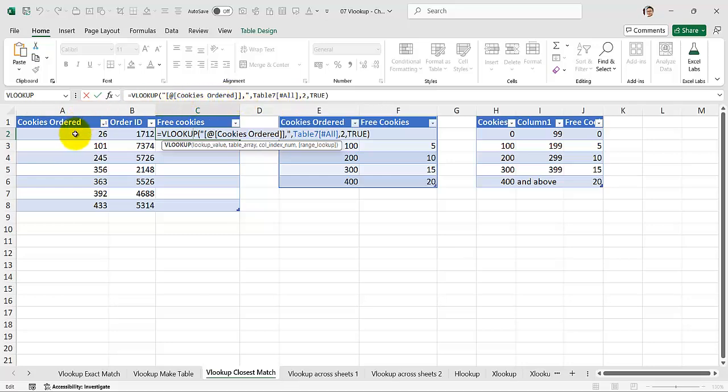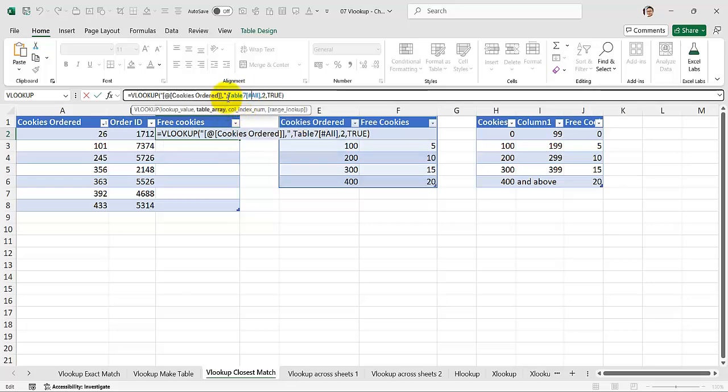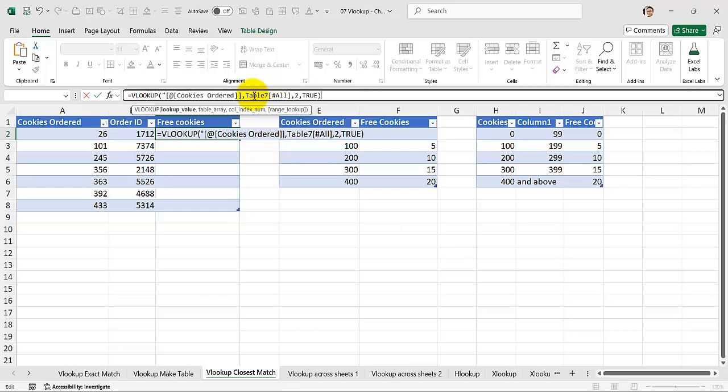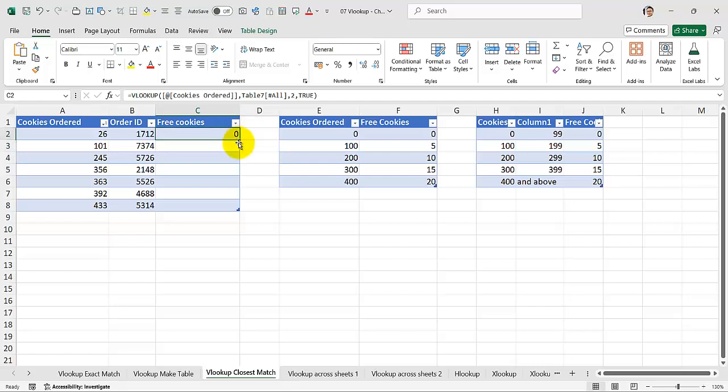TRUE type, cookies, orders, comma. I think there is a double quote somewhere here. Accidentally we entered a double quote. Oh no, there is an error. So what's wrong here? Let's just try again one more time. VLookup, the orders are right here, comma, TRUE type.